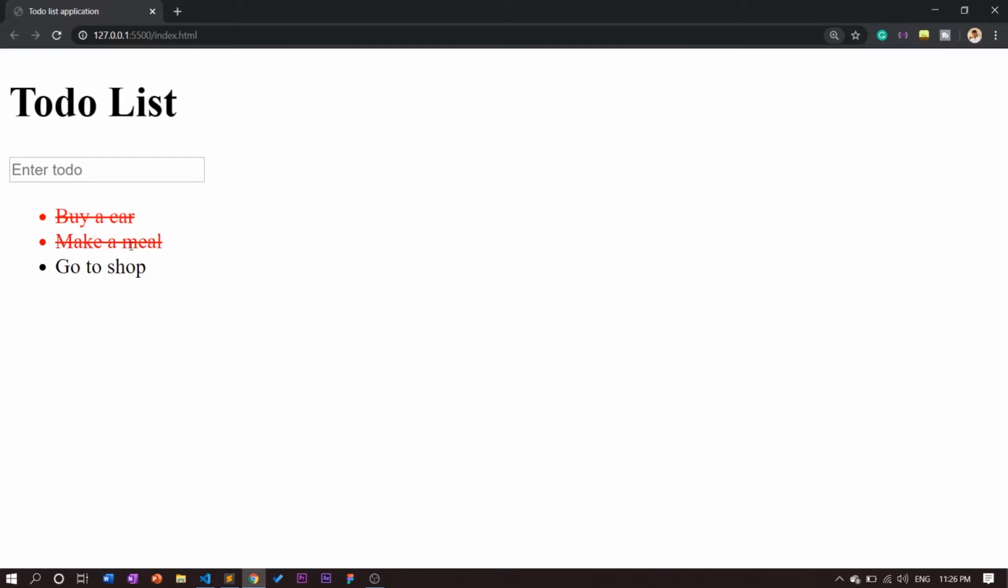Yeah, you can see when I click this make a meal, it will be struck. When I click the go to shop, it will be struck. When I again click this go to shop, it will remove the text decoration and color.